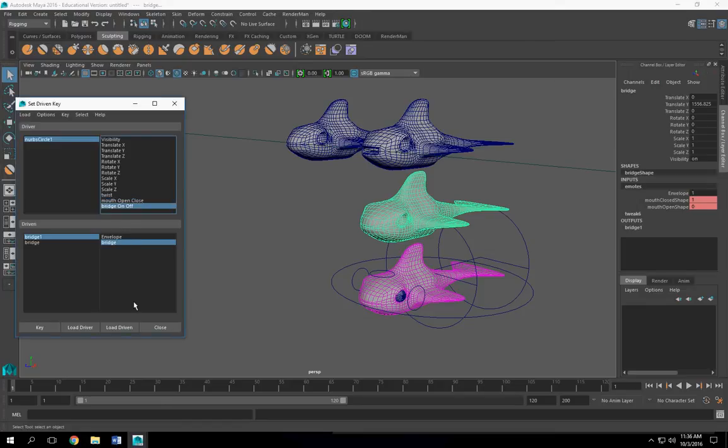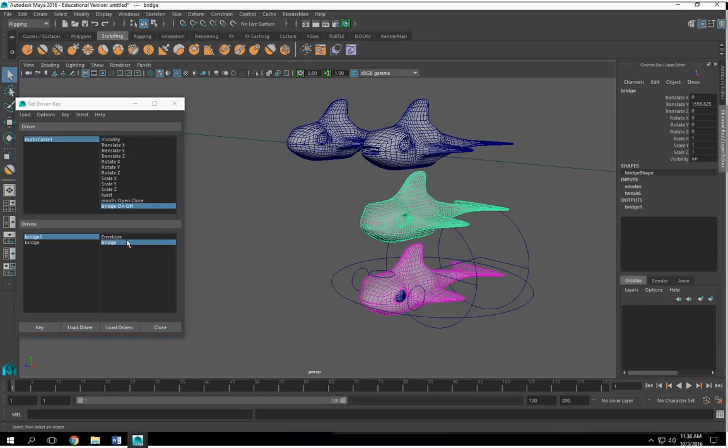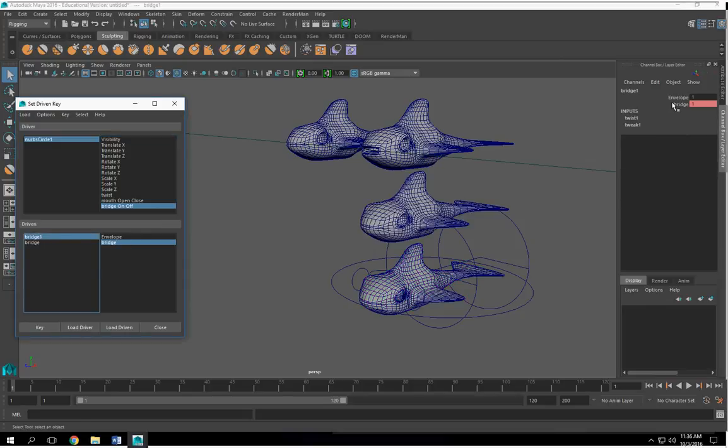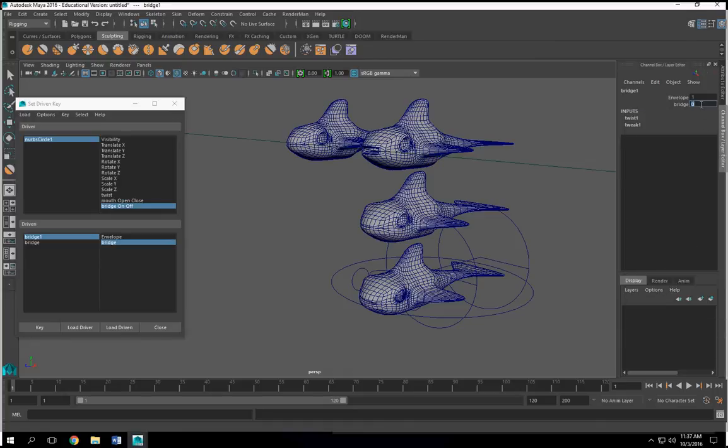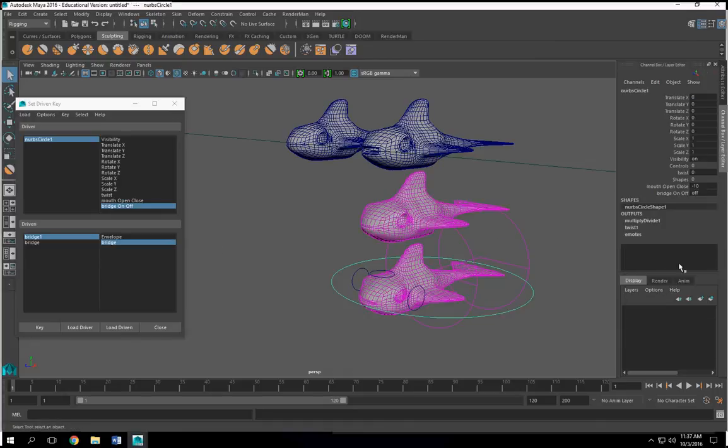So, bridge on and off. Bridge. And then we can select the bridge node. We're going to break this. Break connection. Set this to 0. I'm going to set this to off, 0. And we're going to key it. Mister, I made a mistake.